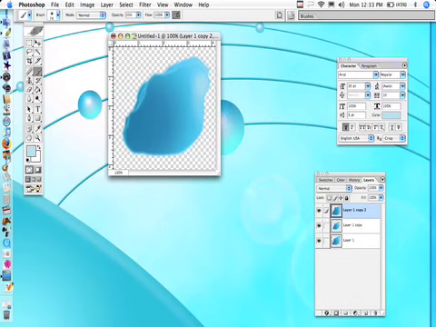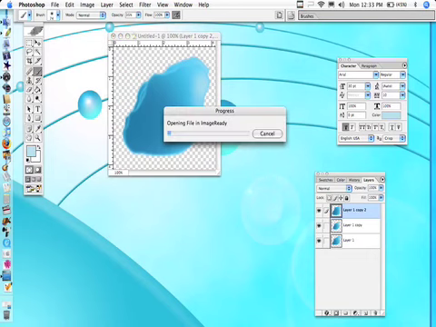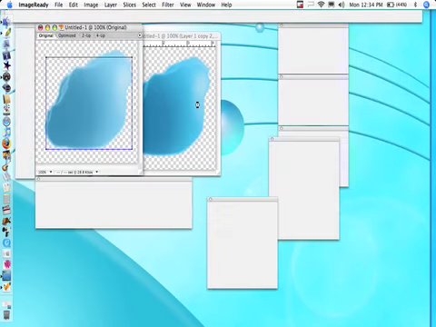And when ImageReady pops up, we'll see that there may or may not be an animation timeline. But like any animation, what this is going to do, you're going to have one image followed by another image followed by another image, and your brain is going to tell you that it's actually moving, that it seems like it's moving, because your brain can't really distinguish between fast movements.